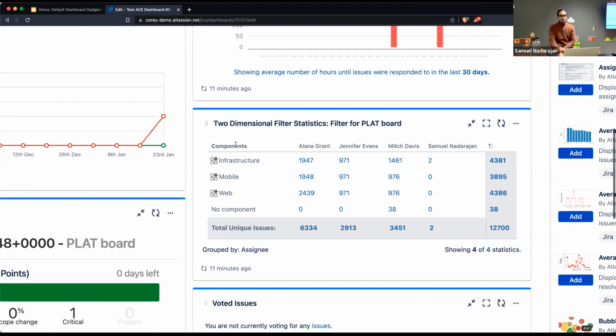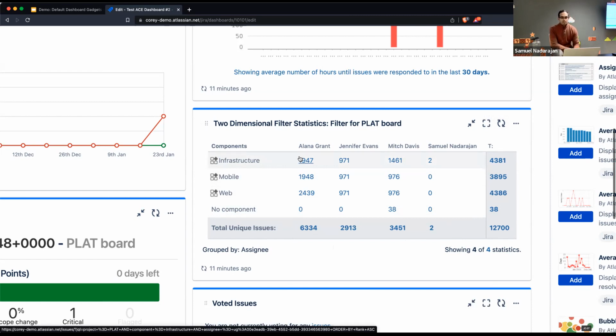I remember when I was taking an Atlassian certification exam a couple of years ago, there were a couple of questions on this particular gadget. So if that's something you're studying for, just keep in mind that this would be one of those important gadgets. So again, if I just looked at the totals column or the total row at the bottom, that would be your one dimension that appeared in the other gadget. But again, this gives you a little bit more data that you can find useful.